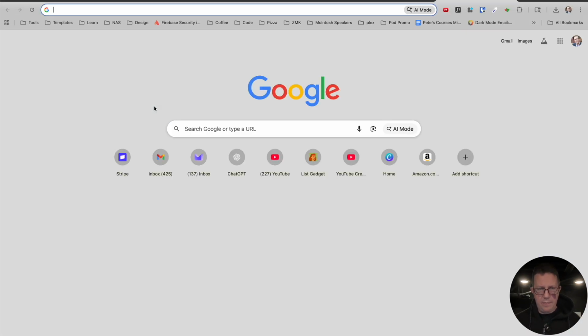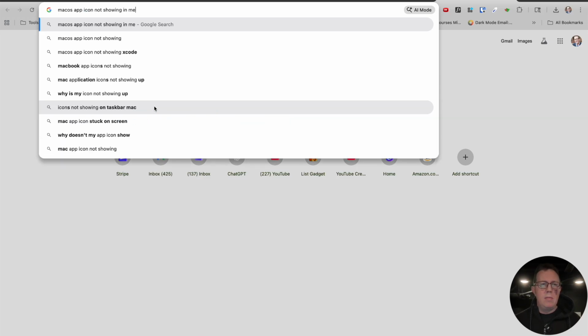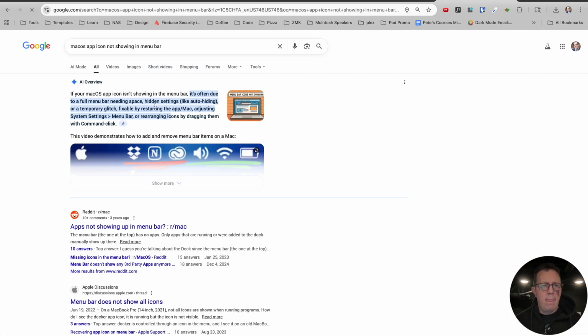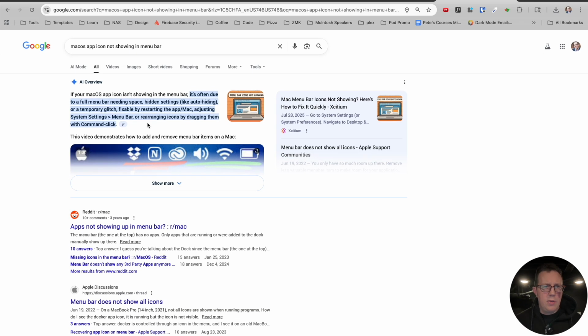Let's go to Google again. macOS app icon not showing in menu bar. The only apps. Okay. All right. Add to the dock anyway. Let's not show all icons. It's off to do a full menu bar needing space.